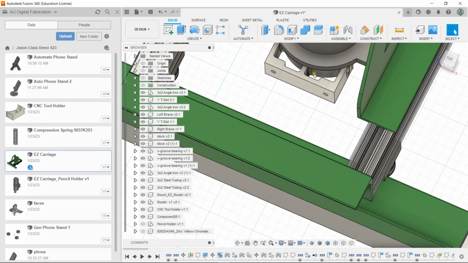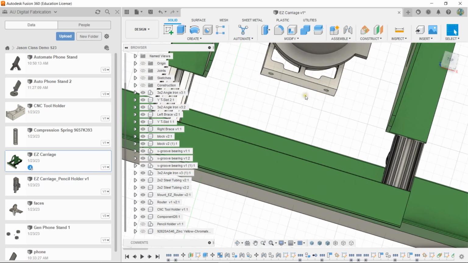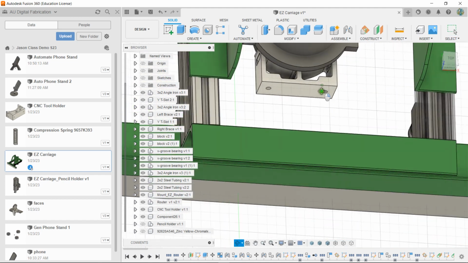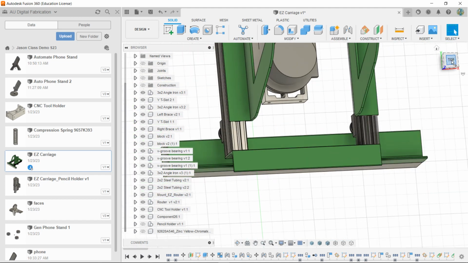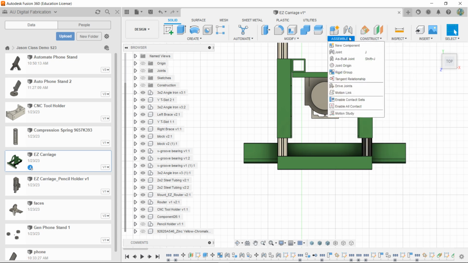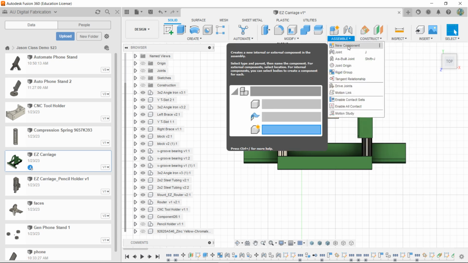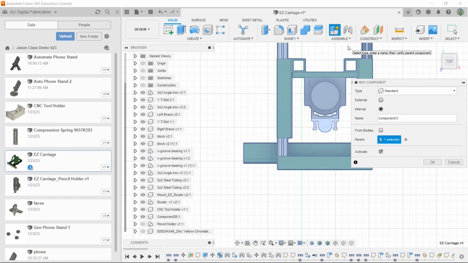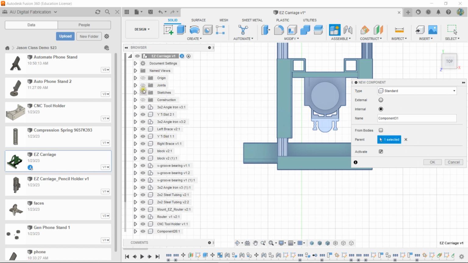And this is going to be, again, the mounting plate that we're going to be designing onto. So I'll go to my top view. I'm going to assemble, put a new component in. And I ask for the parent. So the parent is up here on the top.